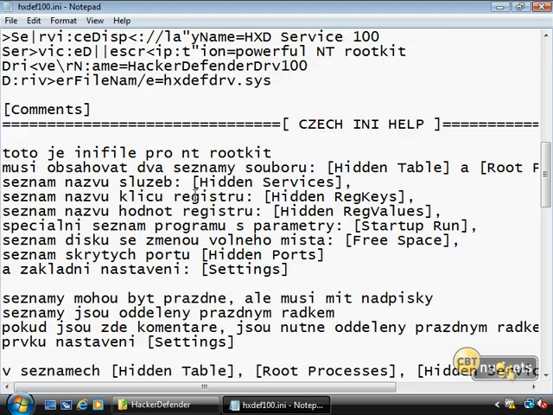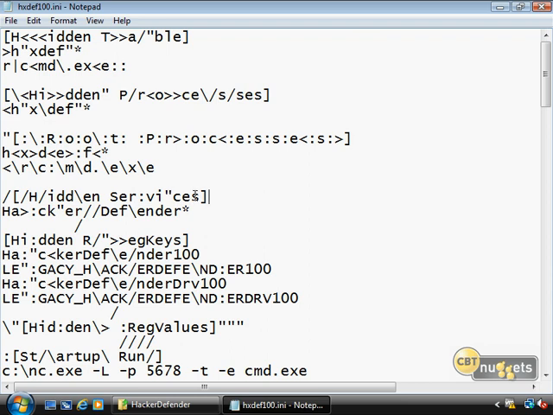This is all comments section. You don't have to worry about that part. There is an English section down at the bottom that gives you further instructions, though, that you might want to peruse when you get the second. But again, you can check out hxdef100.ini. This is the file that provides instructions to Hacker Defender.